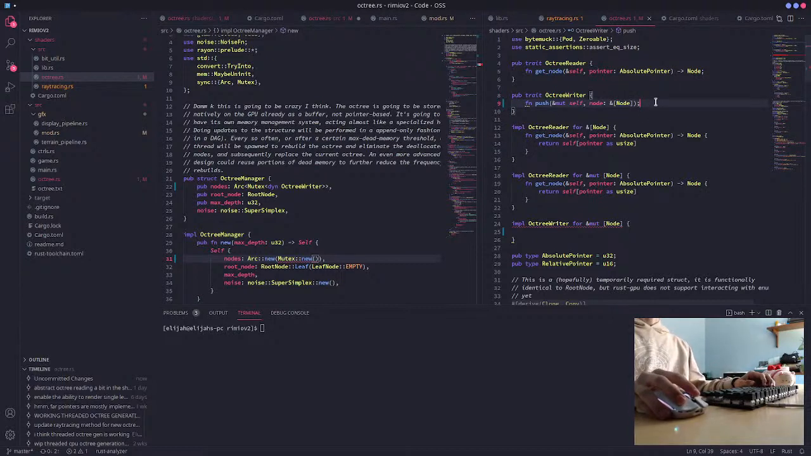So currently setting up the octree writer struct. Currently, when we're building an octree, we start with an empty vector and we push nodes onto it as the octree grows. However, I've been thinking that it might be good to actually write directly into GPU memory instead of building it in CPU memory and then copying it over. So I'm going to try that out.